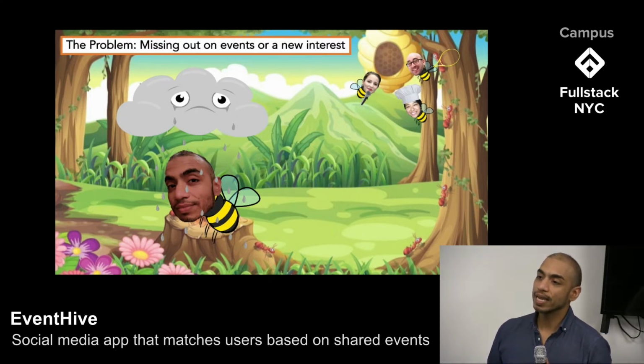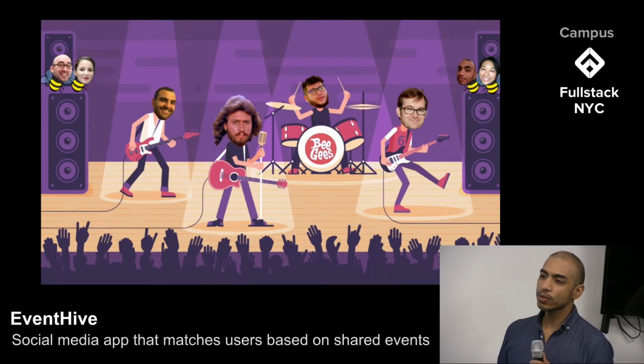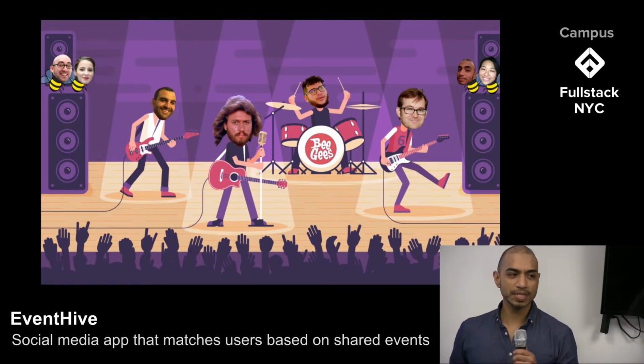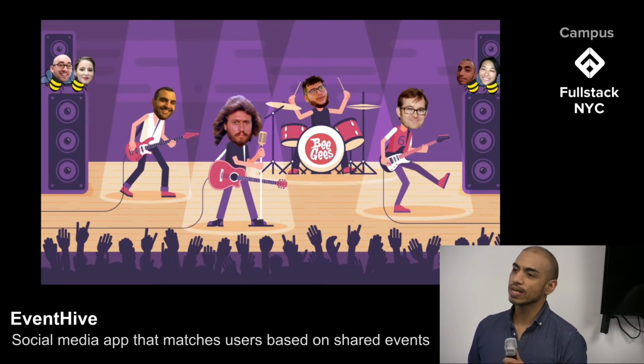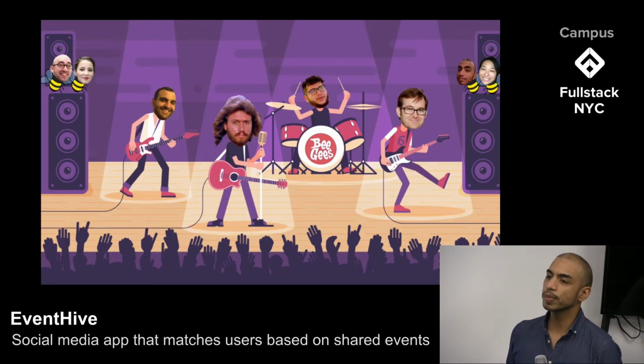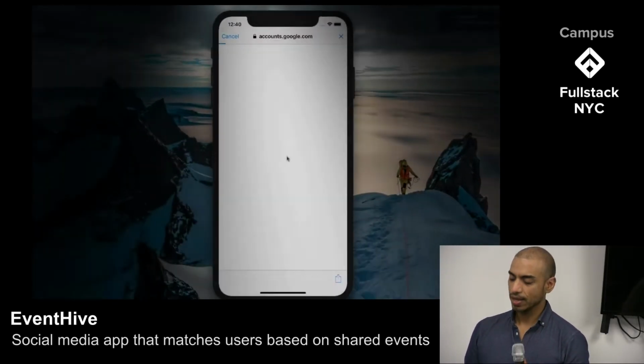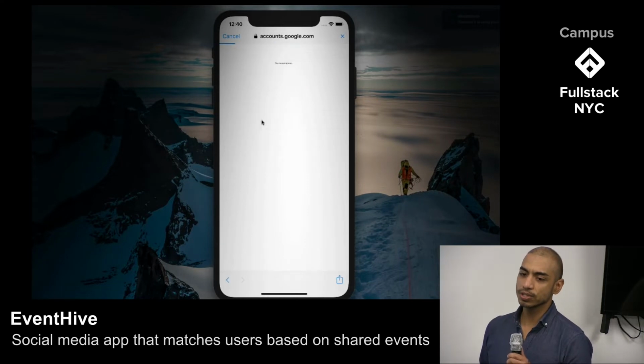Most of the current applications available allow you to join groups centered on general interests. But what if you wanted to meet someone to do something specific, such as checking out the Bee Gees tribute band this upcoming weekend? With these situations in mind, we created EventHive, a social media application that matches users based on shared activities and common interests. Anna will walk us through a typical user experience.